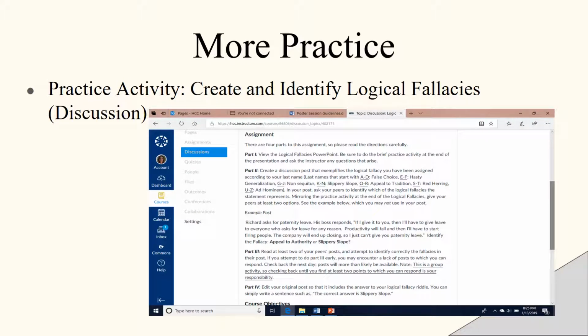I'd like you to do a practice activity in which you will create and identify logical fallacies. You will find this particular lesson in the module for logical fallacies. Please check it out and let me know if you have any questions, but you can see a preview of the assignment here. For part 1, I'd like you to view the logical fallacies PowerPoint. You've already done that at this point, but feel free to review it if you need to. Be sure to do the brief practice activity at the end of the presentation and ask any questions you might have.